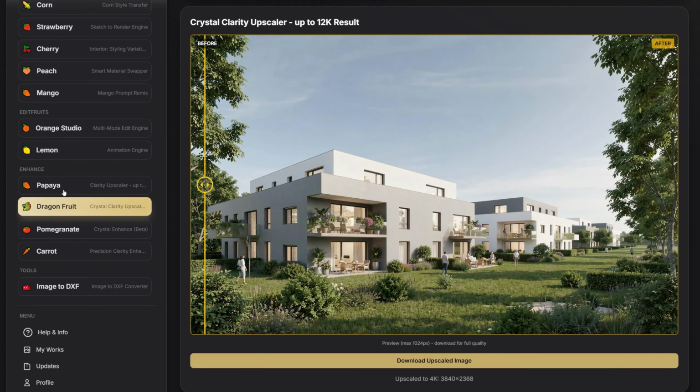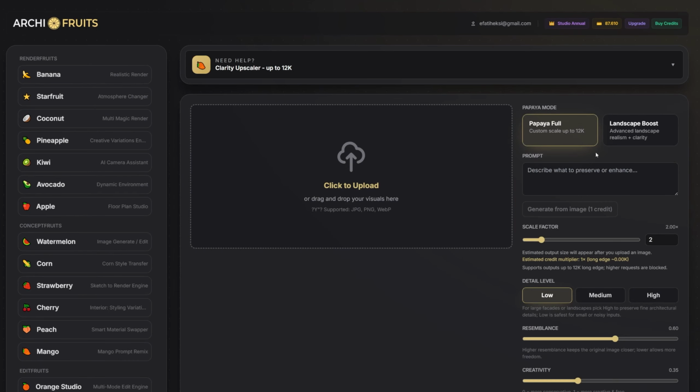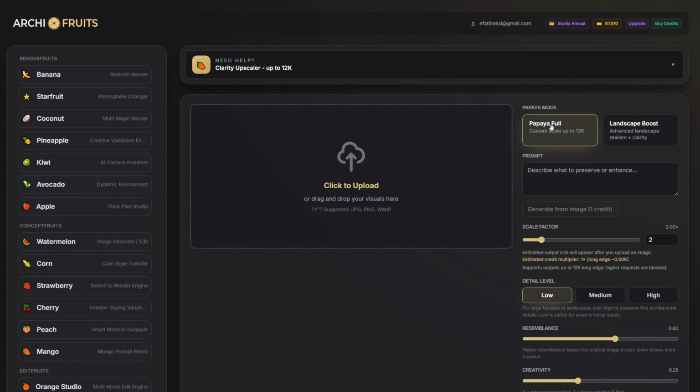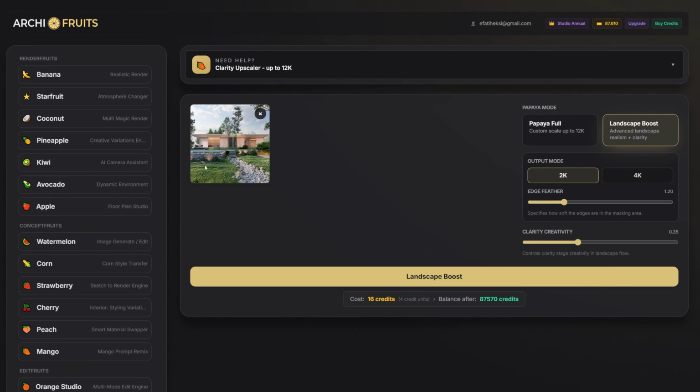First of all, when we go to archifruits.ai.com, we have a module here called Papaya. This Papaya module also has a landscape boost feature. If you select Papaya Full, it performs this process on the entire visual of the project. Let's select our visual here. But if you select Landscape Boost, it will only perform this process on the landscape part, that is, these green areas we see, all the green areas in the visual.